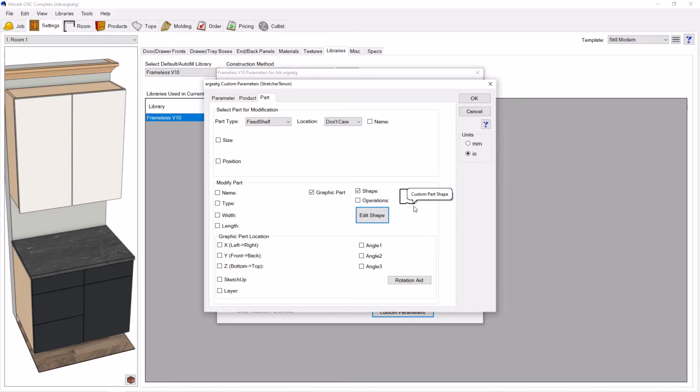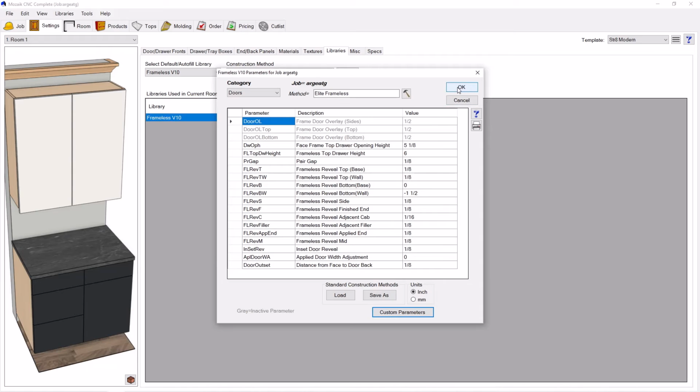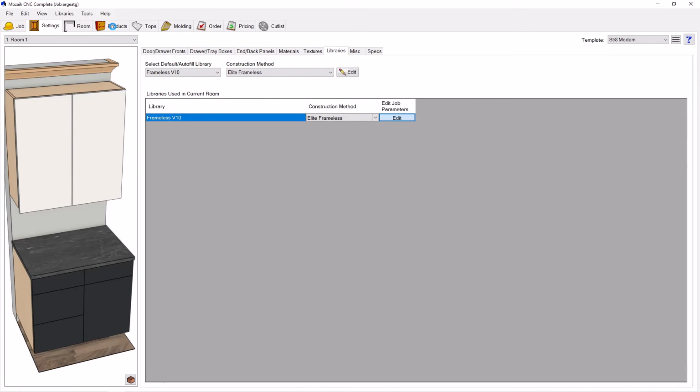And there's my scoop on my fixed shelf. So let's go try it out. Go ahead and hit OK. Get back out to my job.